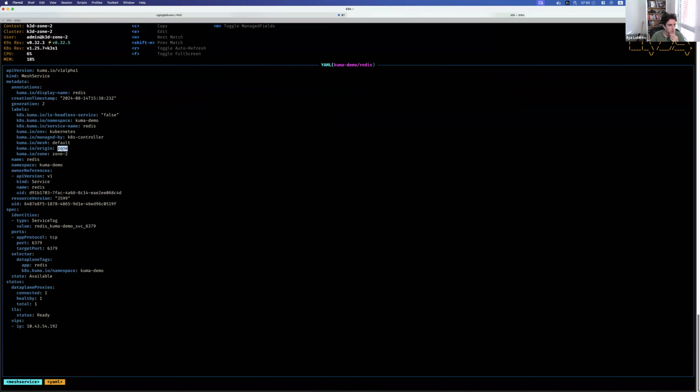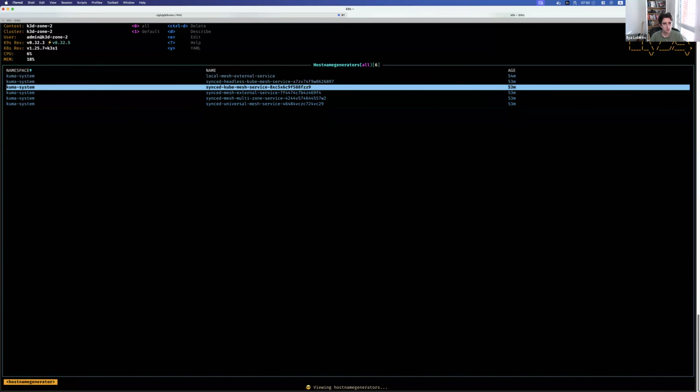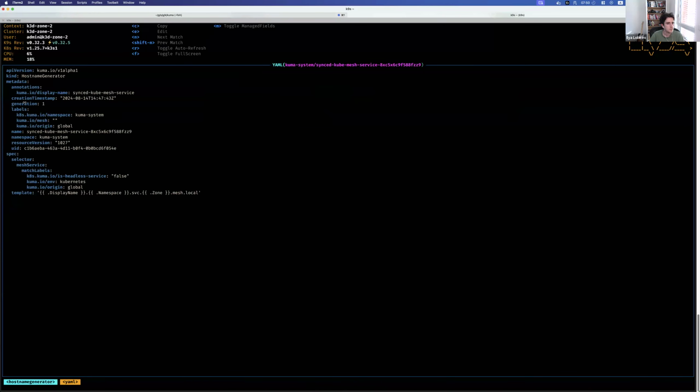Where do you see it? In the hostname generator. I already opened the custom generator mesh service. Oh yeah, that origin global explains why it works on another zone and doesn't work here. On the selector at the bottom it is also origin global, which seems wrong. I meant to point to this one.